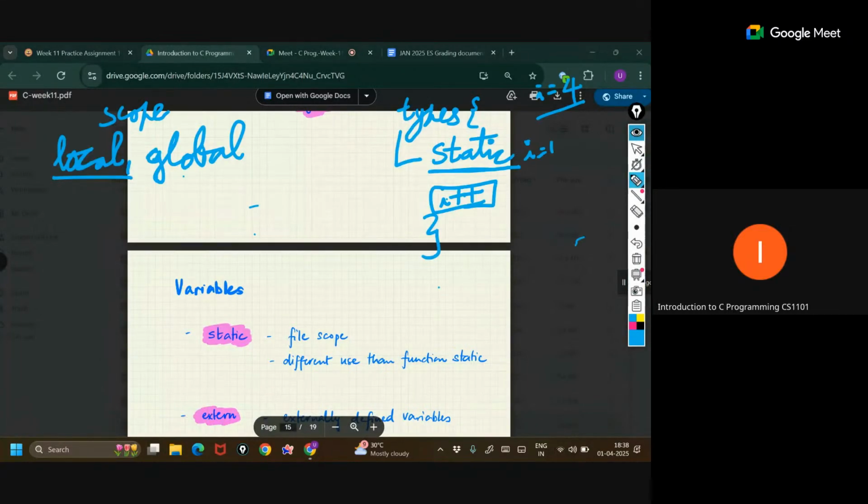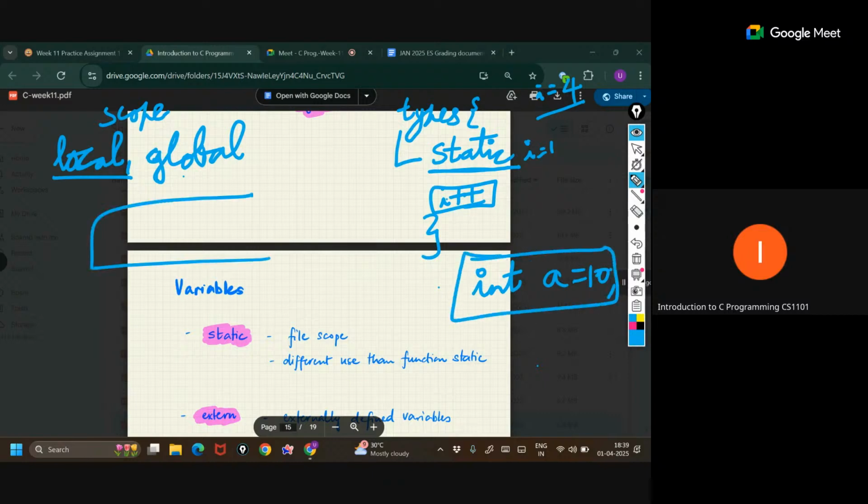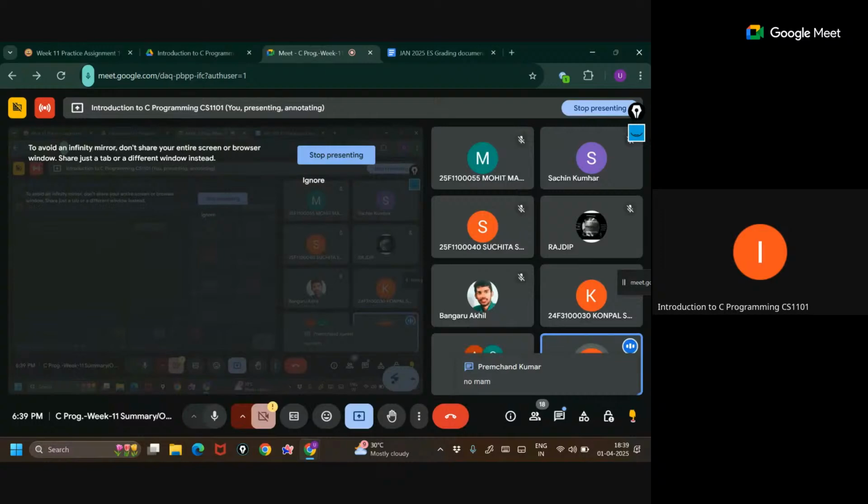Great. Next is auto. Let's say I'm giving a value like int a equal to 10. Are my writings visible, people? Yes, ma'am. Okay, fine. Here, did I mention any scope or type, like static or something? No. So this is said to be an auto variable.